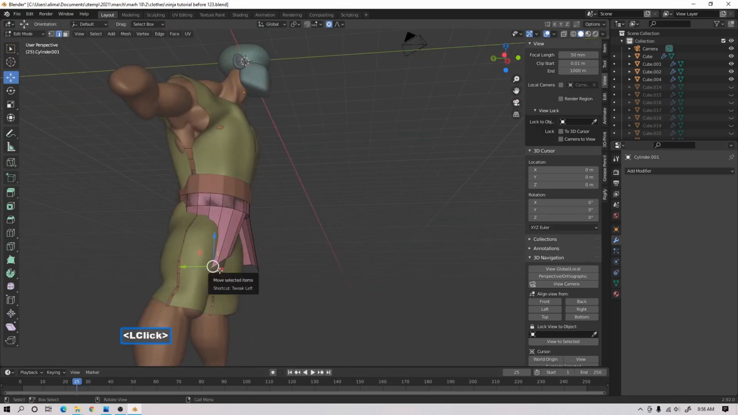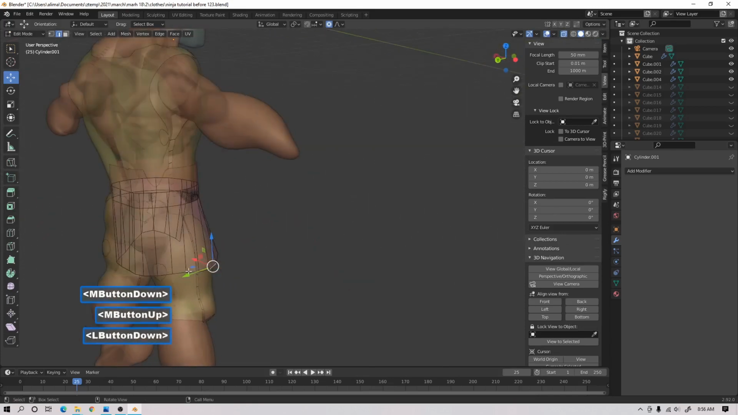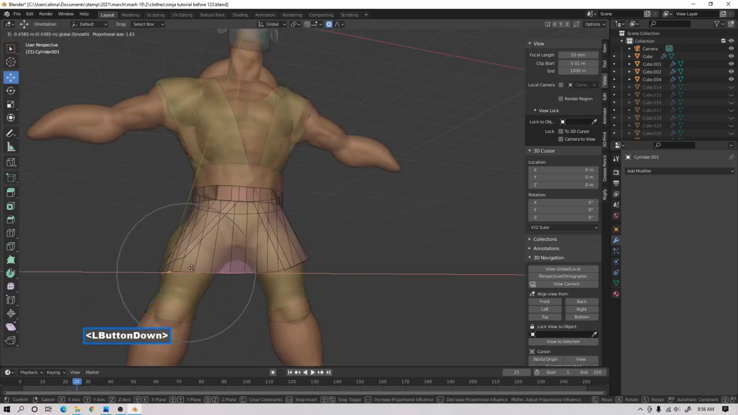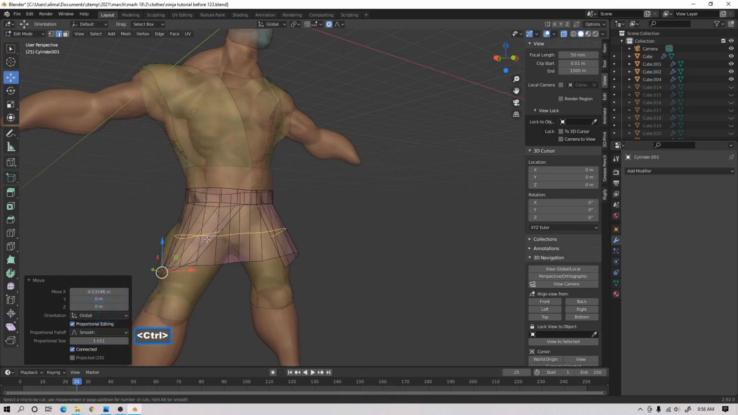Select here. You have issues like that. Turn on X-ray. So we'll select here. Hold Shift. Select there. Move that out like that. We'll hold Control. Put in 4 loop cuts.